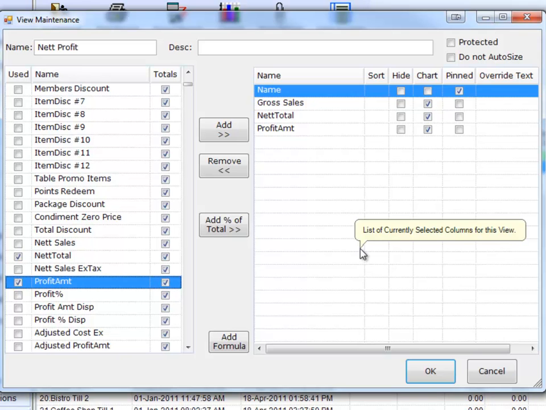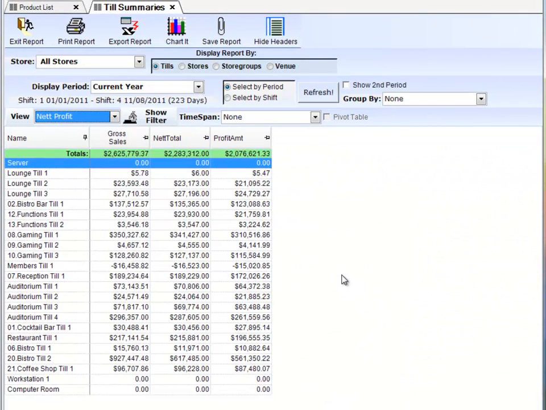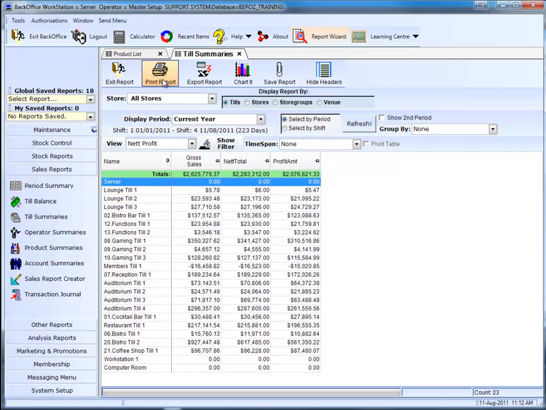These are the columns I wish to see. I click OK, select my view, and I have my report. If I'm happy with this report, I can now just simply print the report.